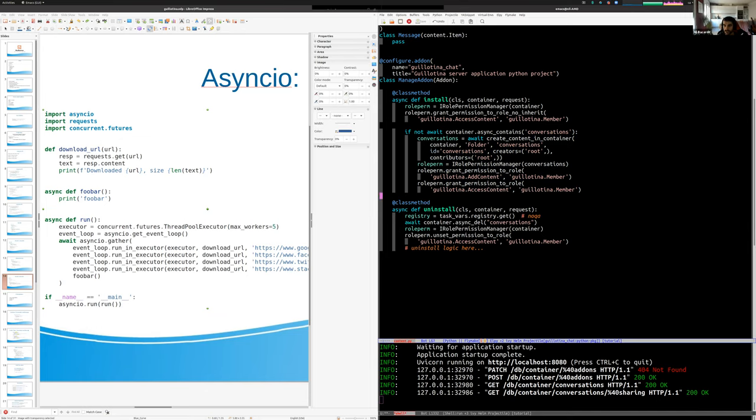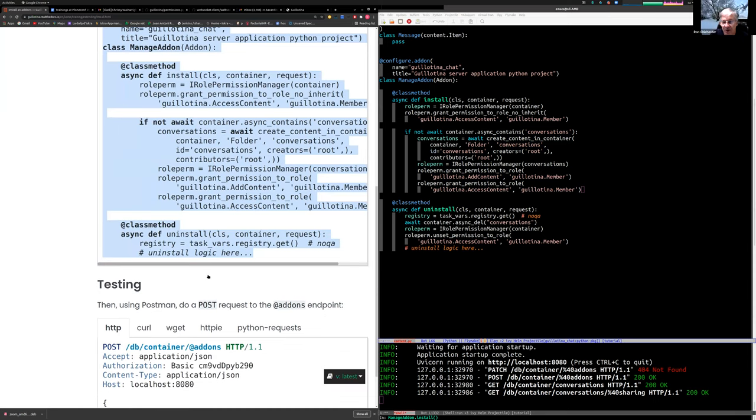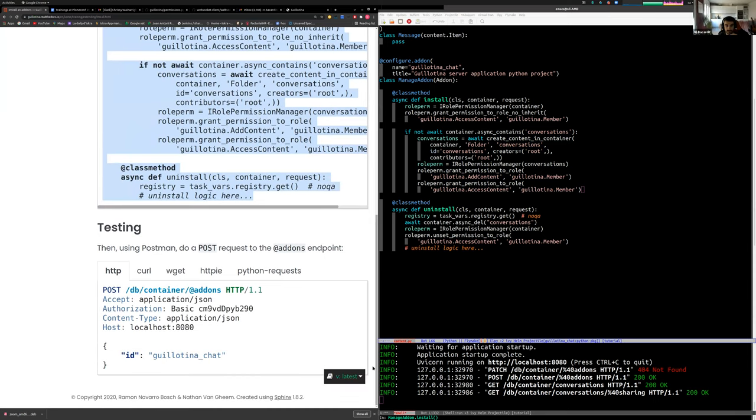You can get, for instance, another folder that you know it's there and go inside that folder and create folders inside folders if you want, or whatever. You are free. That depends on the application that you want to build. It's cool. Yes. So we just create the add-on. It says that it's fine.